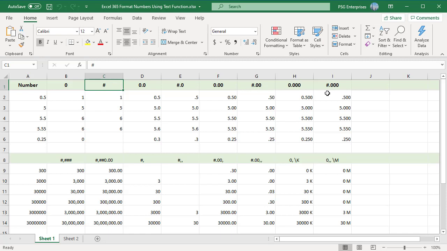If the format code has only pound signs to the left of the decimal point, numbers less than 1 begin with a decimal point. For example, 0.5 in a cell with #.00 format will display as .50 without a leading 0. If you use # format, it will not display anything. Example, 0.25 formatted with # does not display anything.